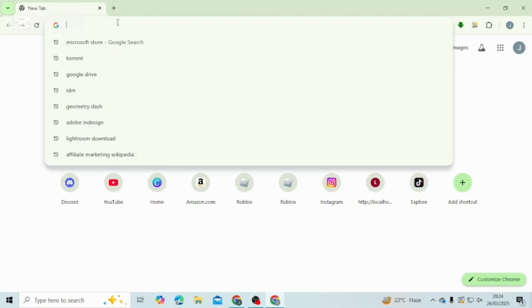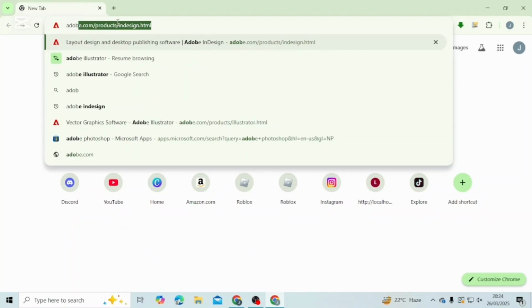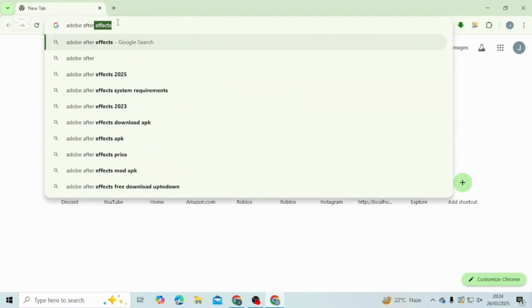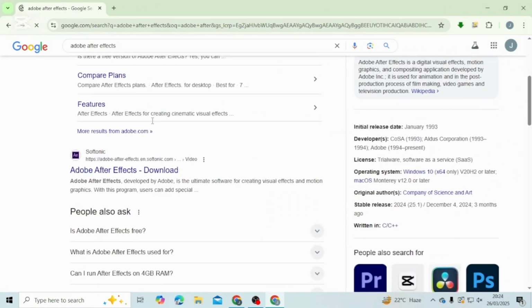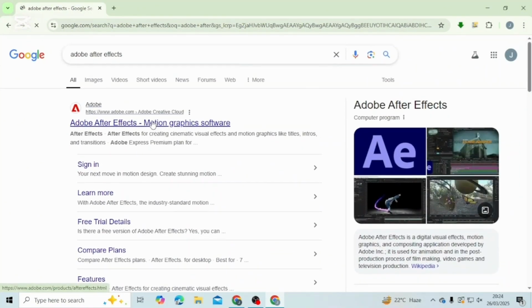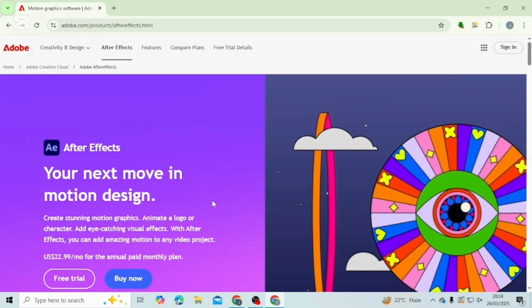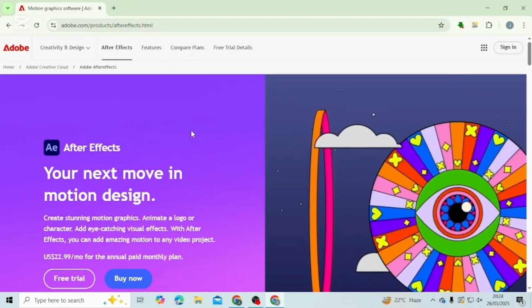So for that, you can head over to your preferred browser and then just search in your search bar. Type in Adobe After Effects, and when you type it in, you will be finding these results. From the given results, you can directly head over to the official website of Adobe, click on it, and after clicking on it, you will be taken to the page.